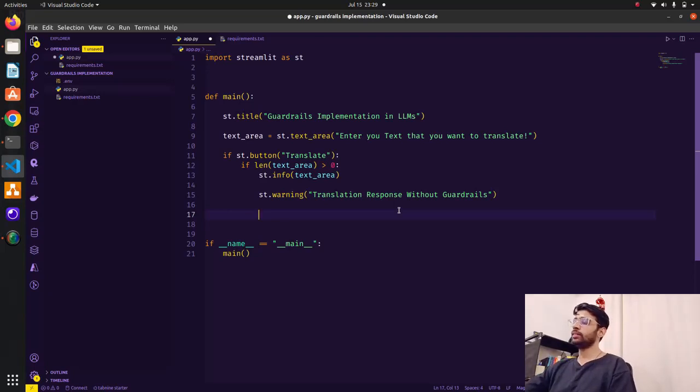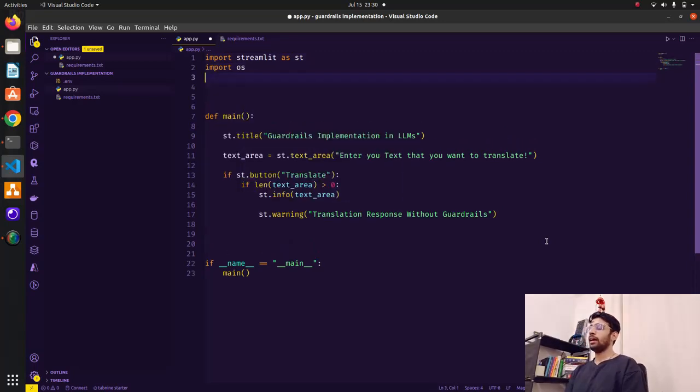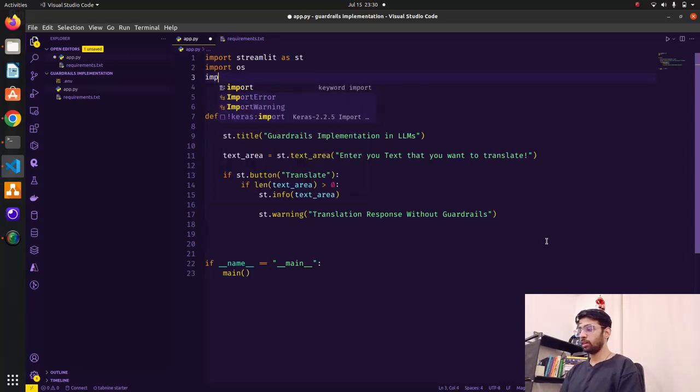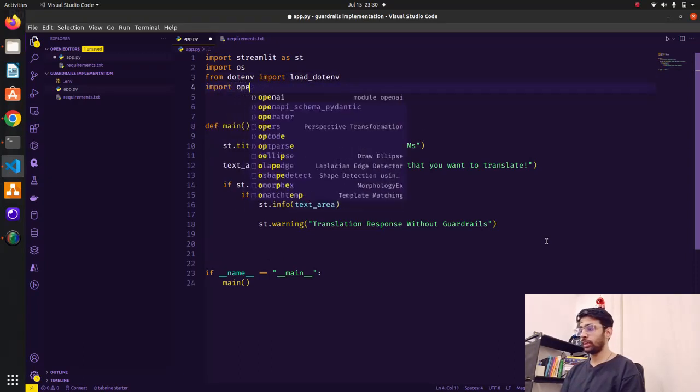So let's write the code. What I'm going to do here is write the rest of the code. So let me just bring import os here. I'm just going to call import os, and I also need from dotenv import load_dotenv just to handle the API keys, guys. I also need import openai.